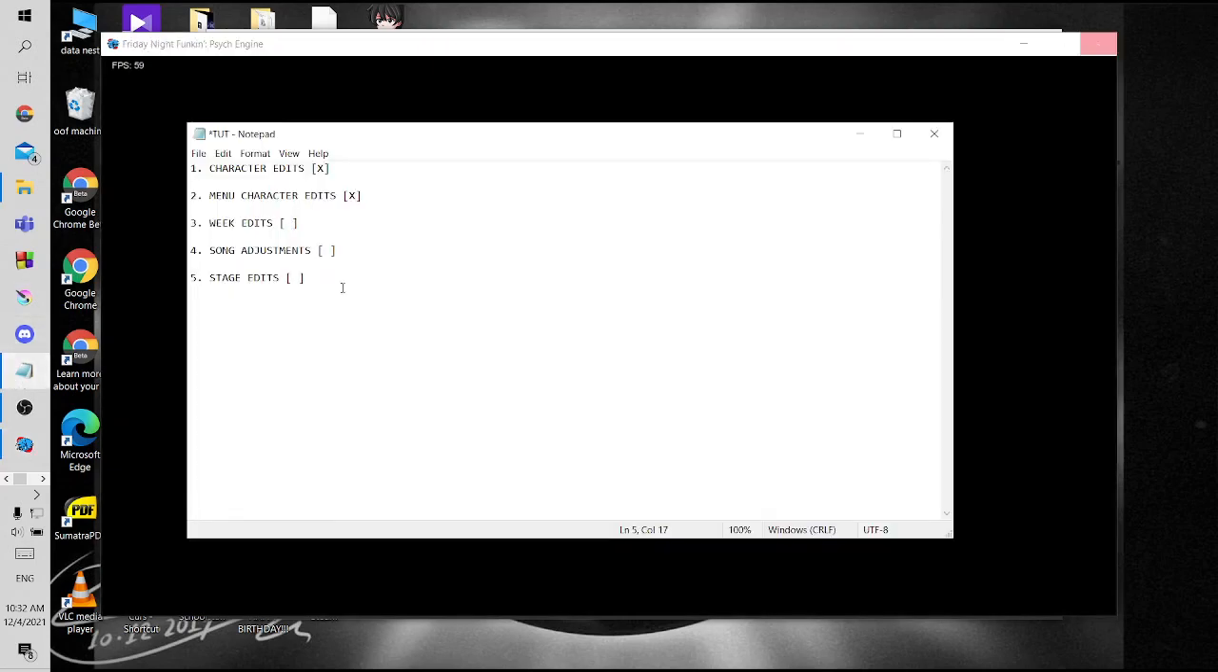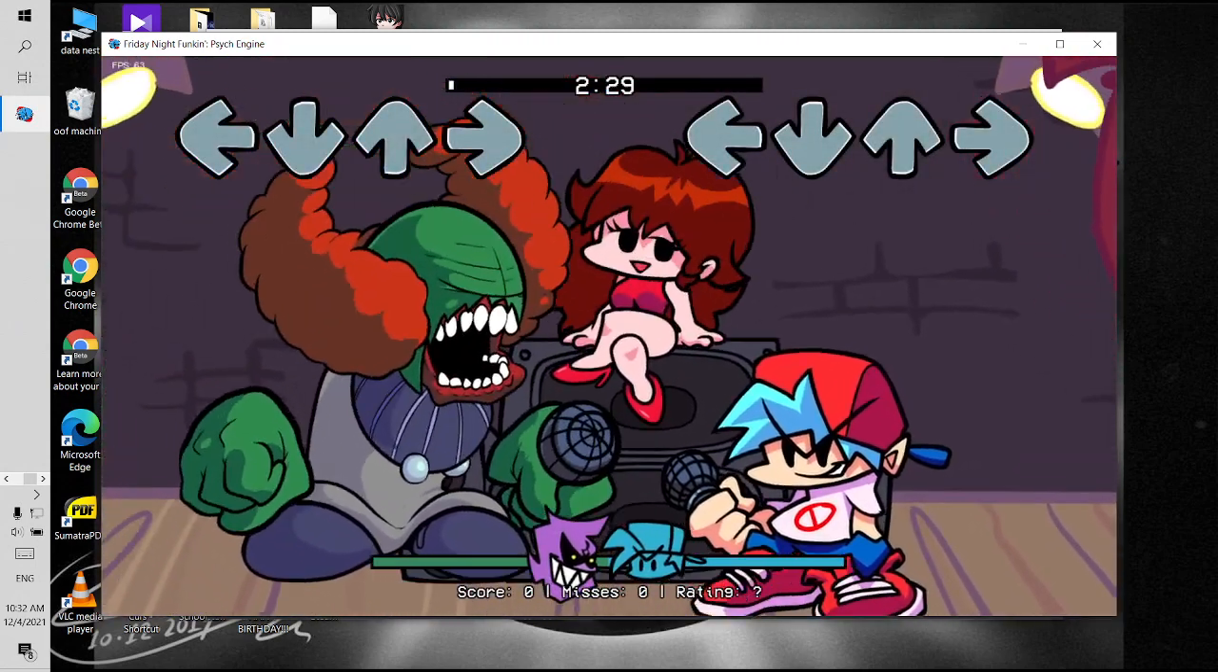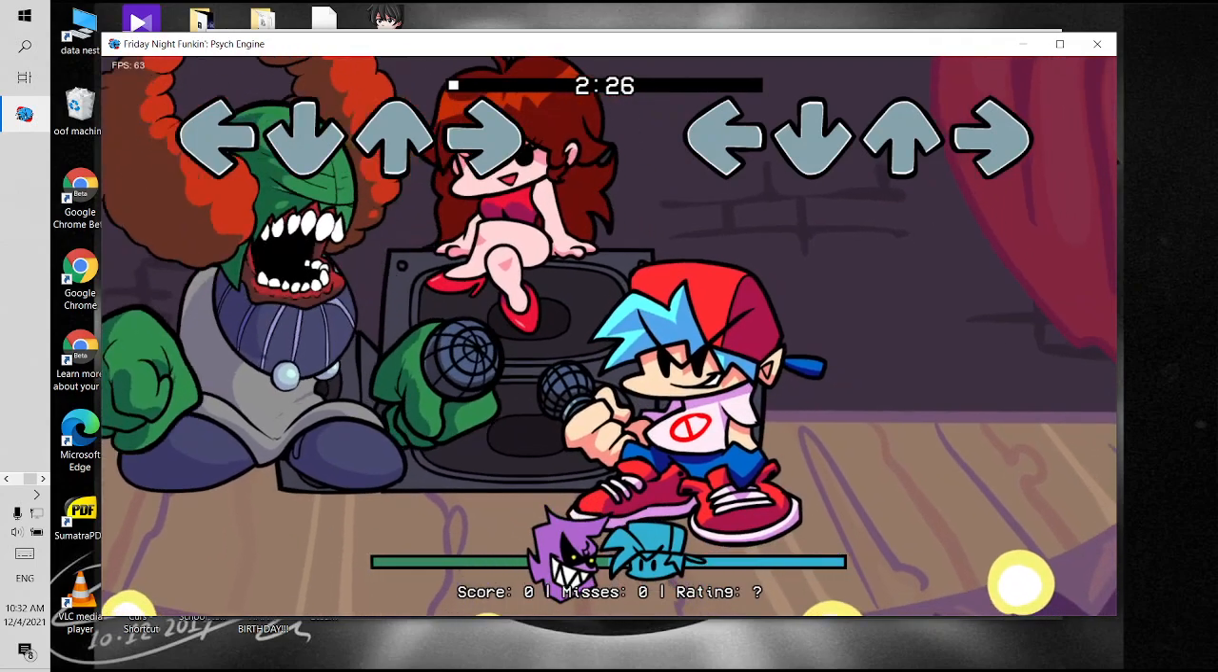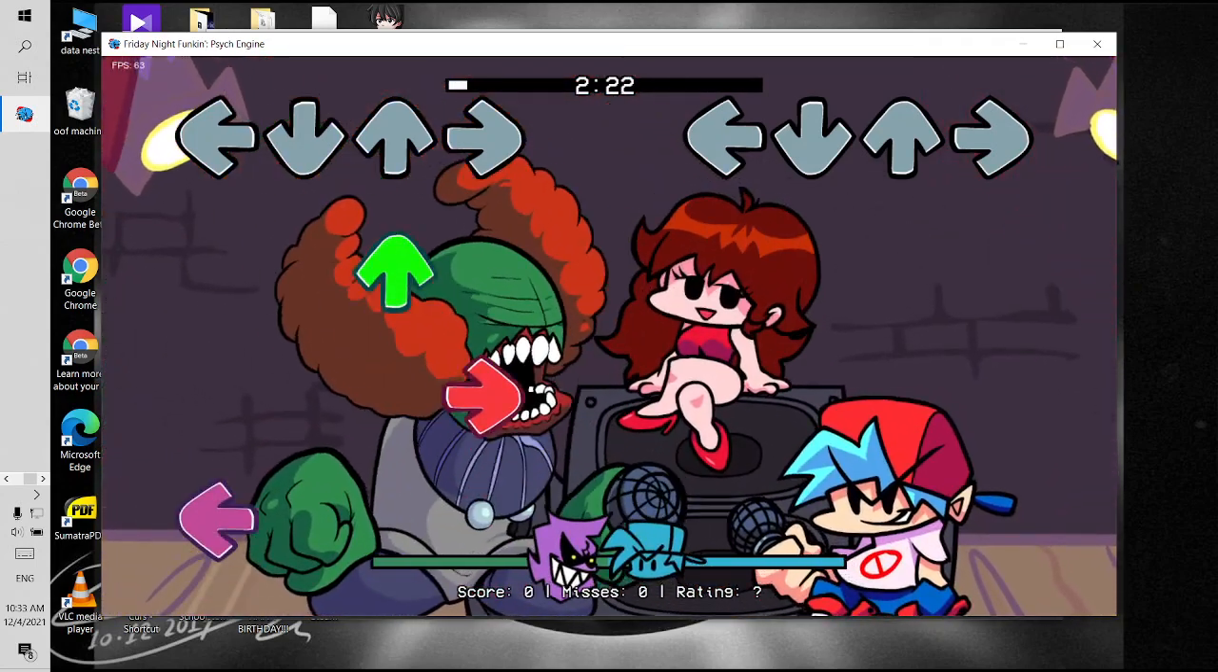We can do song adjustments. I guess we can also, actually no, we can't do song adjustments yet. Please, Friday Night Funkin', Psych Engine, not responding, work. There we go. Yeah, so that's Tricky. Let me just do the volume so you can hear this section of the song. Oh, he's a little too high up. We can modify that in the stage.